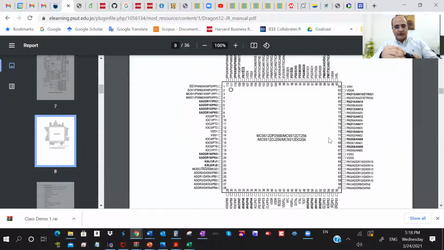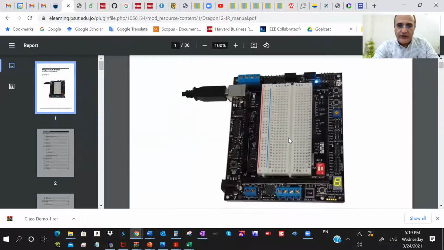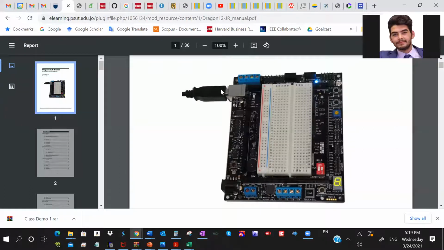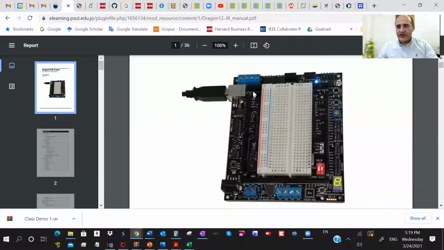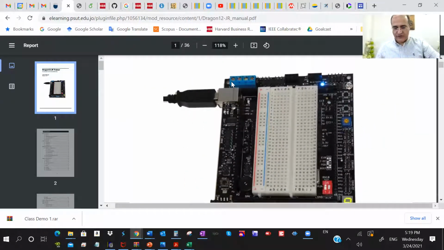So they did this for us. They connected all pins to their interfaces. So for example, the serial port, you see my mouse? Yes. The serial port is connected to the required pin. A circuit that converts serial to USB is done on the board, not by Freescale, by this company.